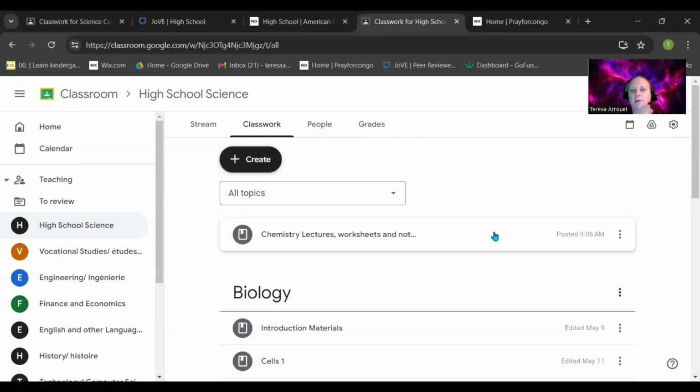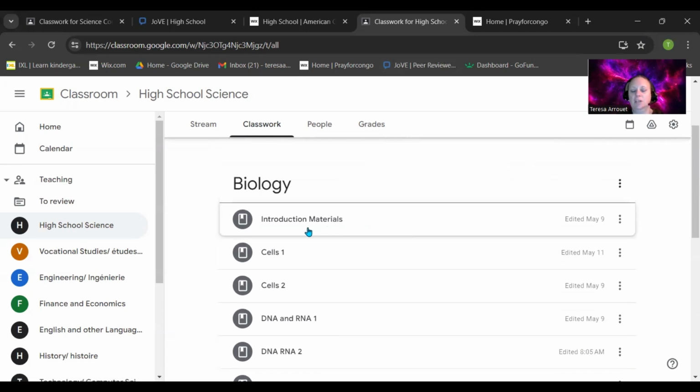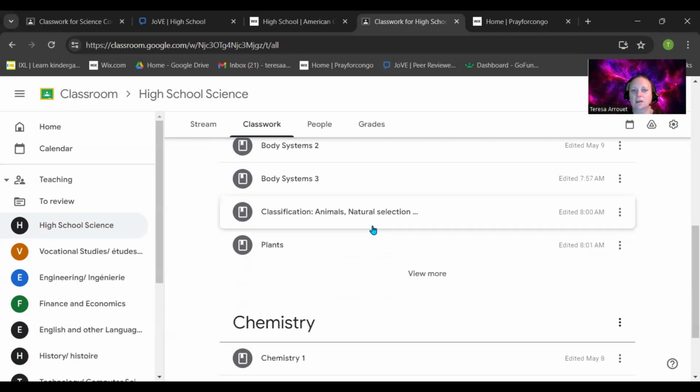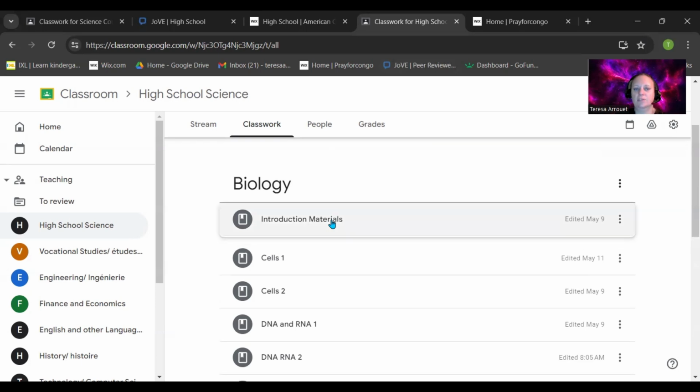Up here at the top, well, this is actually going to be at the bottom, but we have biology, and biology is going to cover all the different topics in biology, starting from the basics, which is measurements and things like that, all the way down to specific organisms like plants, animals, fungi, things like that nature. So I'm going to go ahead and click on the first section here, which is the introduction materials.